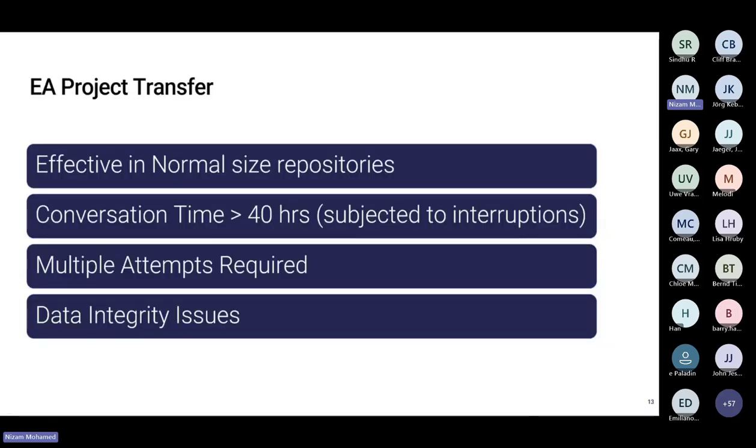As we would have expected, initially we tried to do the EA project transfer, the utility within Enterprise Architect, to do the project transfer. It's quite effective when the repository size is in the normal range, but anything like this was taking an unusually long time. The conversion was going for more than 40 hours nonstop, and if there was even the slightest interruption, it would stop. Then multiple attempts were required to even do this.